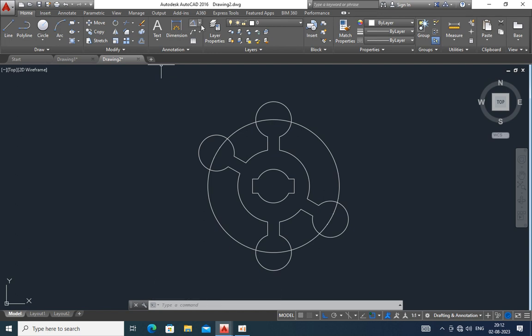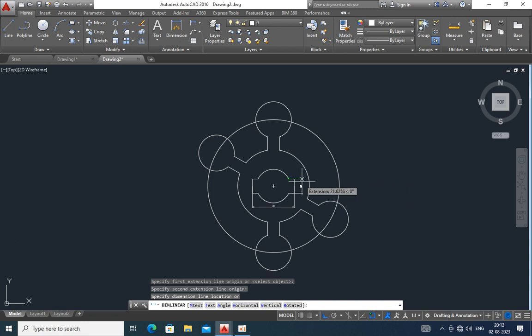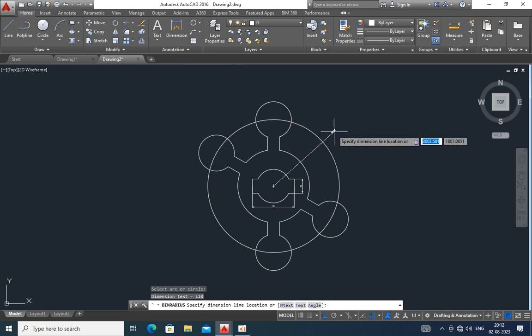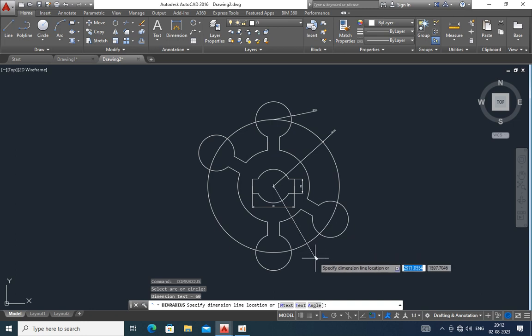So linear dimension, this part to this part. Again this part to this part, linear dimension given. Again radius command given, radius dimension. Again radius dimension. Again radius dimension.